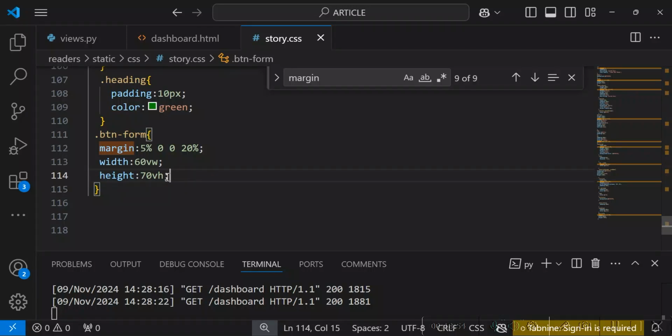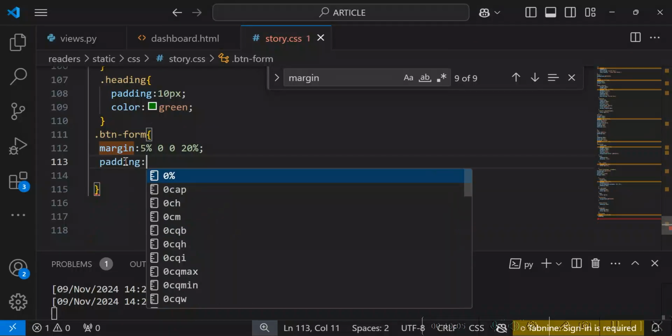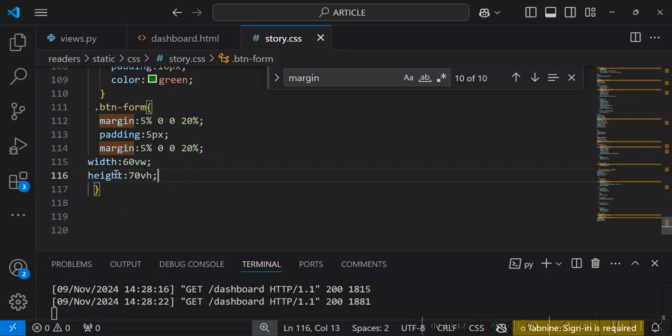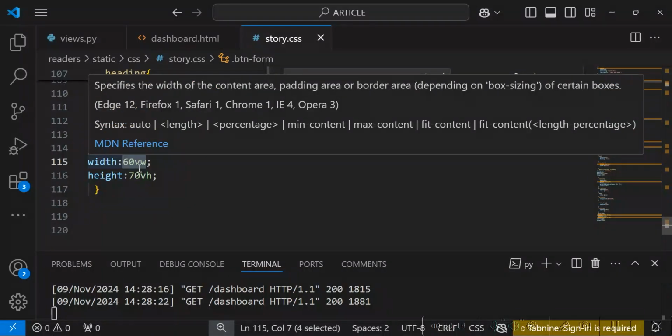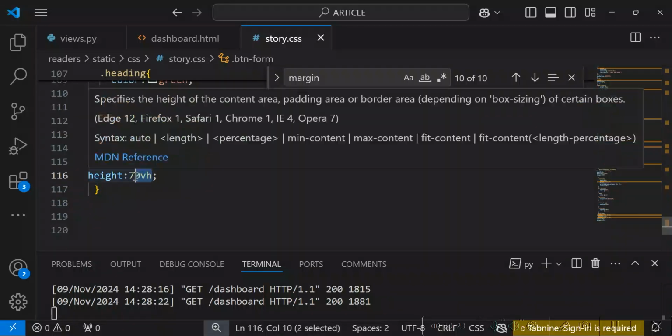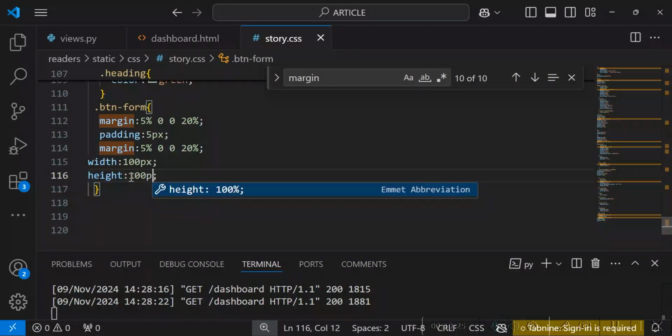So let's give it height of... let's remove the height, let's remove the width, and let's just give it a padding of 5px. And then we need to turn off all of this width. Let's give the width of 100px, a height of 100px.